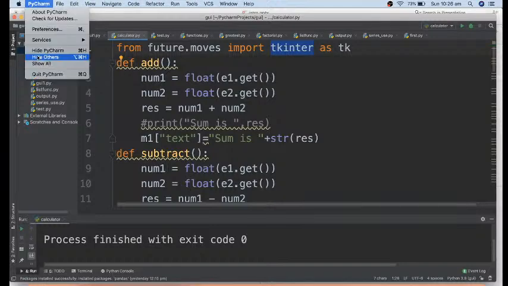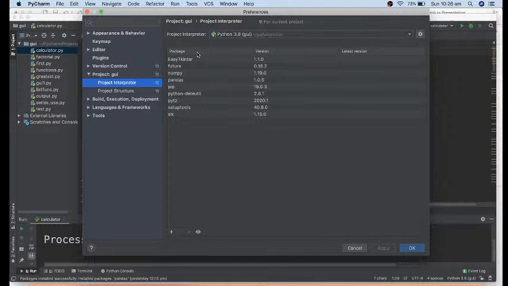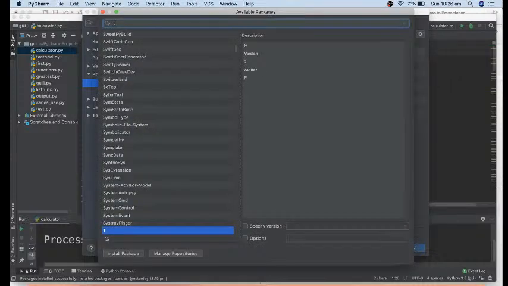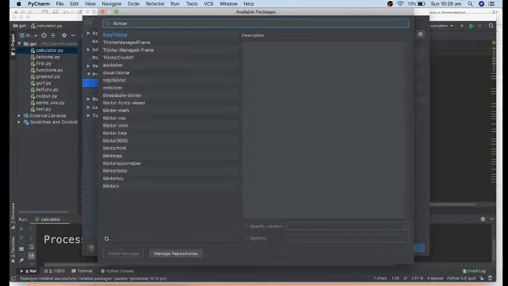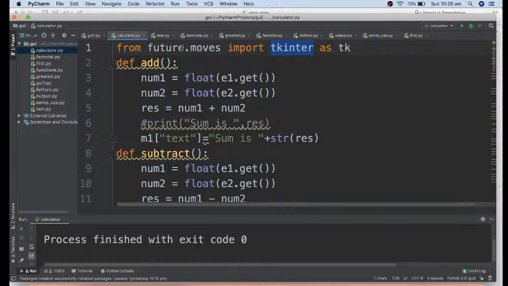The ones who don't know, you have to go to PyCharm, go to preferences, and over here in project interpreter you have the list of libraries which you have installed. If I want to install Tkinter, I have to click on the plus sign over here and choose Tkinter. But as you can see, I'm getting the helping modules, but I'm not getting Tkinter itself. So I could not install it in PyCharm with the help of that.